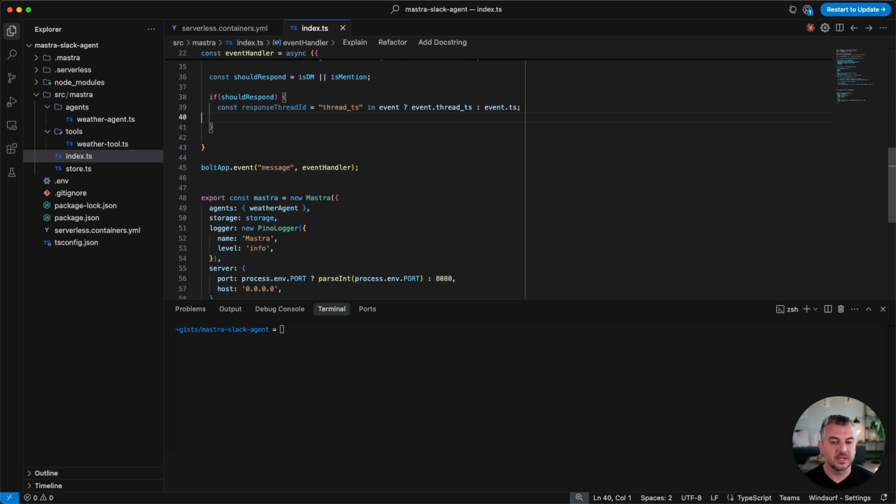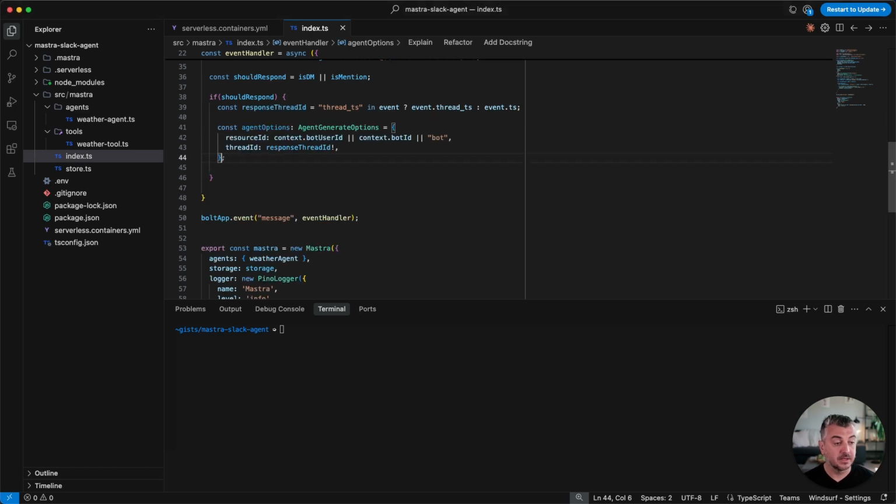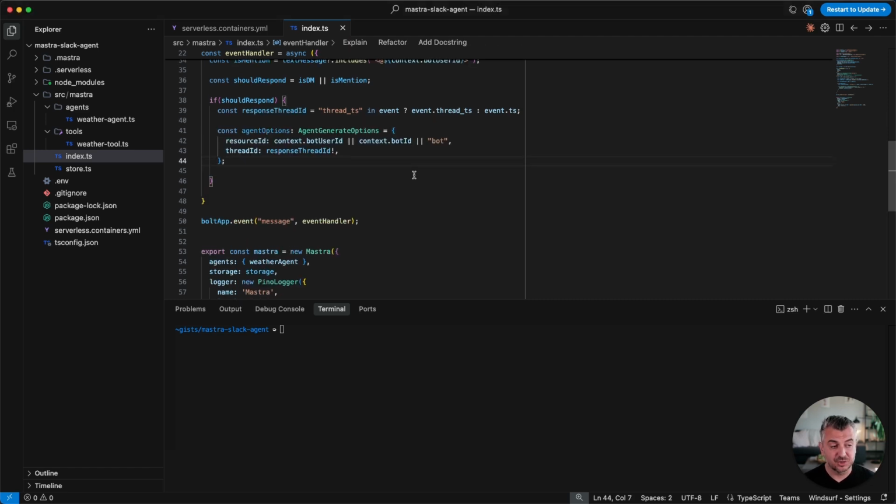So for that, we're going to create a new variable. So we've specified this agent options, which is an agent generate options. This is specifically for Mastra, with two properties, resource ID and thread ID. The thread ID is this response thread ID, and then the resource ID is the bot user ID, or just quote unquote bot. Resource ID in Mastra typically represents a user. So a single user might have a thread ID. However, in this case, the user is the agent, which is why we're using this bot user ID with some fallback. So next we need to call the agent and send that response.